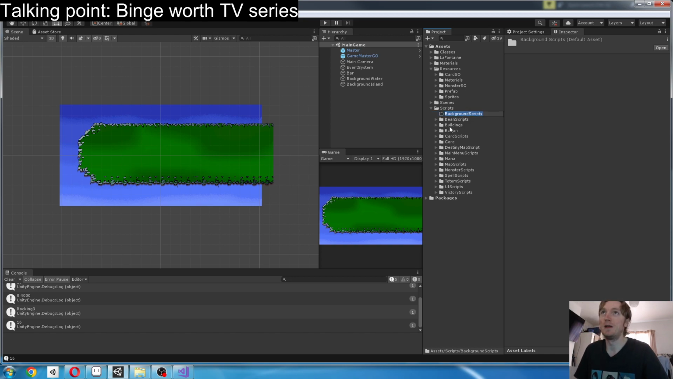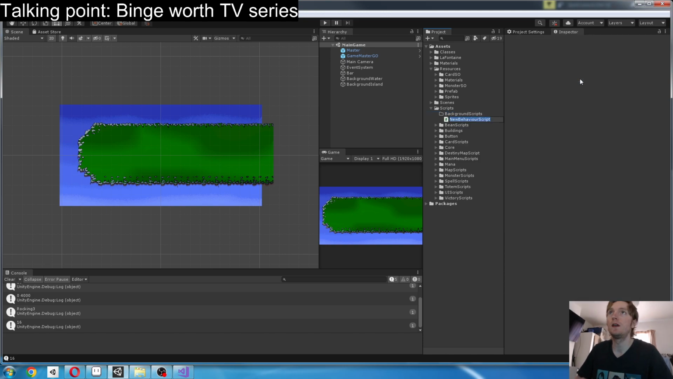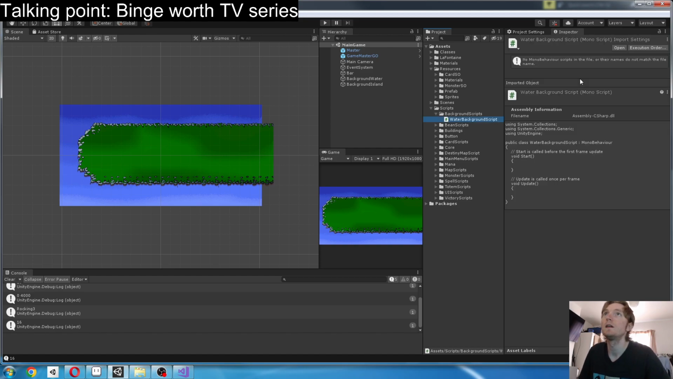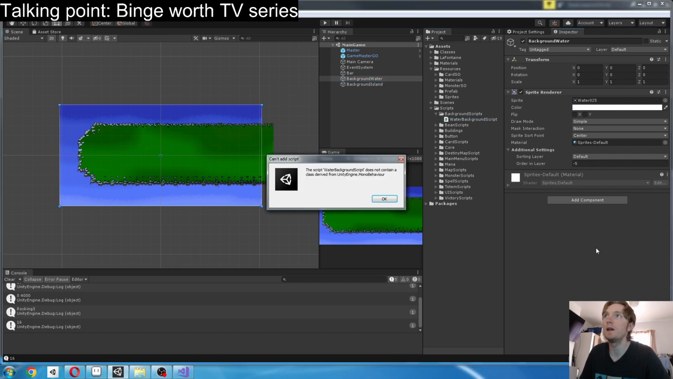But anyway, right, we're going to create a C# script. I'm going to have water background script. Okay, and so background water, that's fine. So I've got this highlighted. I'm going to drag this bad boy in.